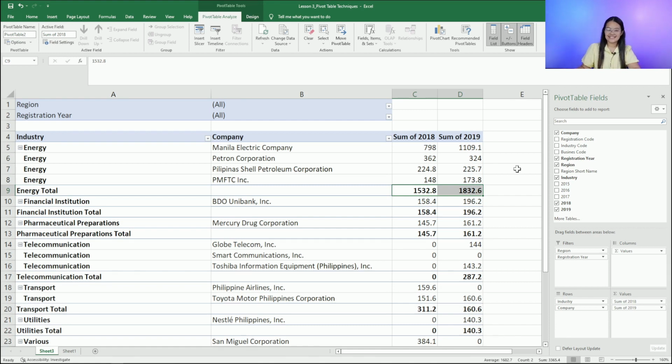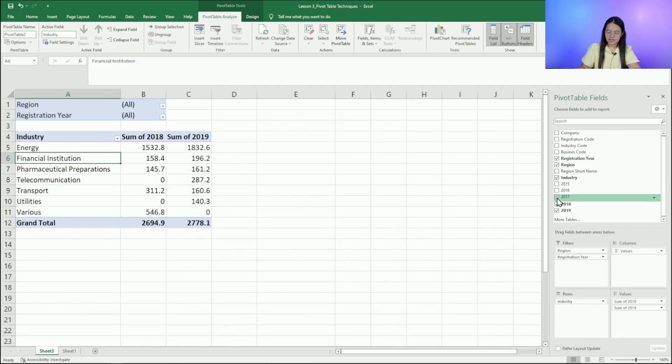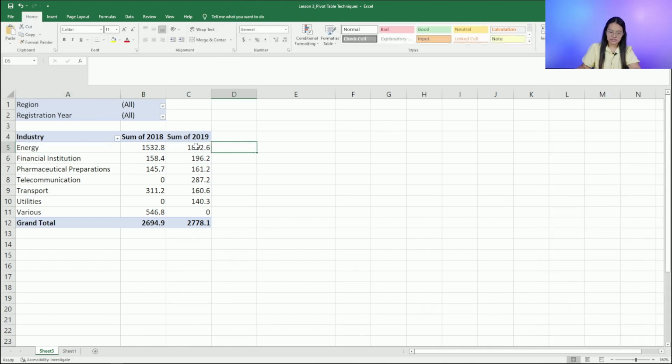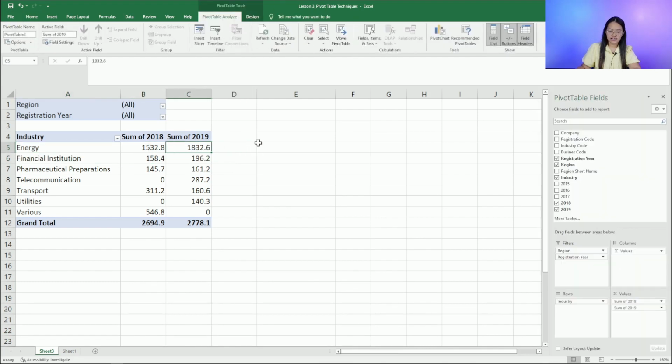Next technique, it's peeking behind the scenes. So, for example, we don't have this information. Let's say we only have this, and we want to know what's the information under energy, let's say for 2018, because usually pivot tables are used to see the summary, right? But there are cases when you will have to check each detail, right? So what you will do is to double click on the data. So in this case, I will double click here.